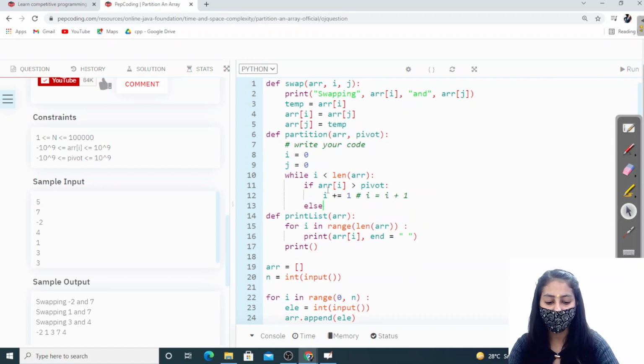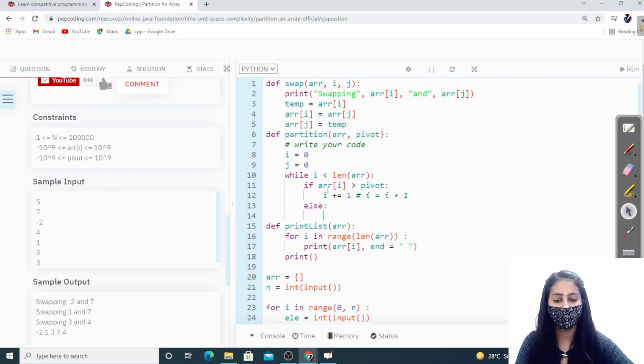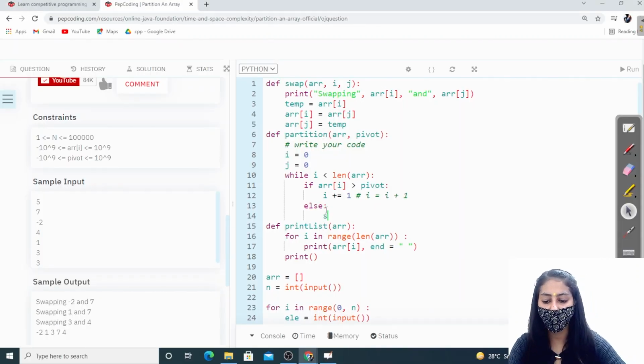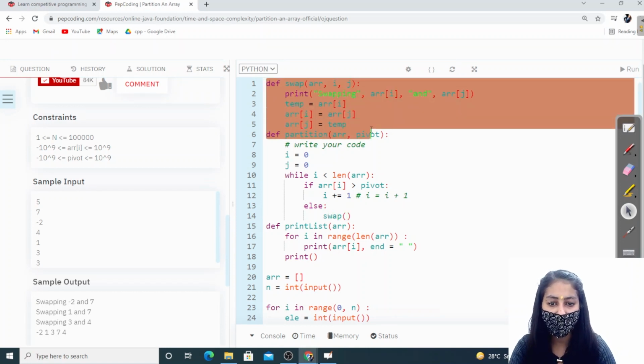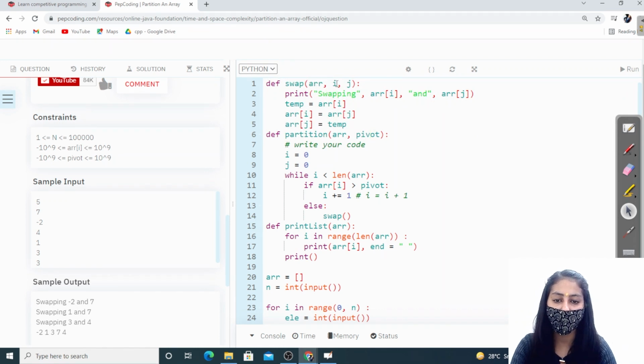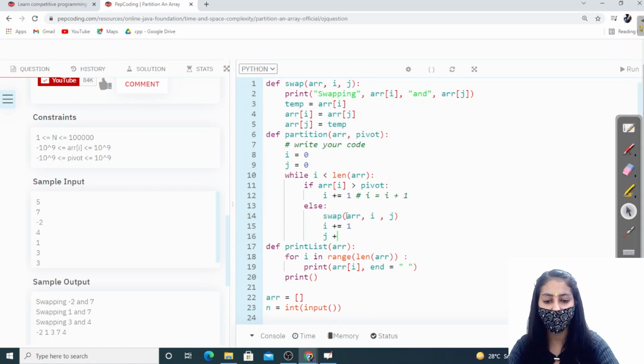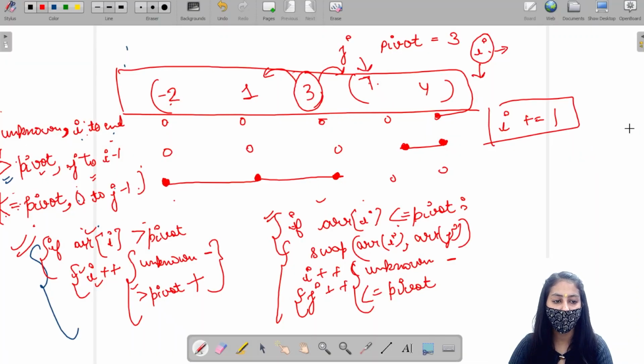Next is else. Now else will contain the condition when the element is less than or equal to pivot, right? So what we have to do, we have to swap the values present at I and j. Here we are given the swap function, we have to pass the array and the indexes, right? So let's pass the array and the indexes. What we have to do next, we have to increment the I pointer as well as the j pointer. So this is our code, right? This is what we were doing.